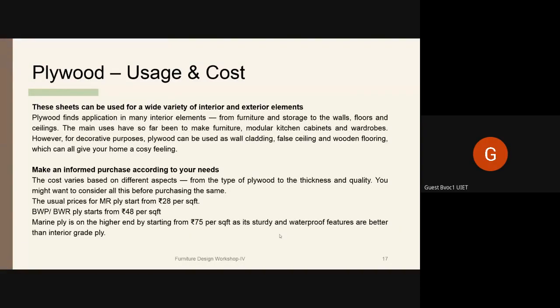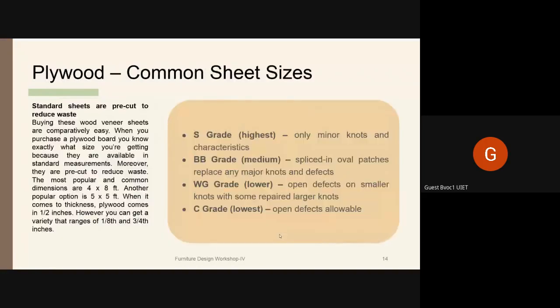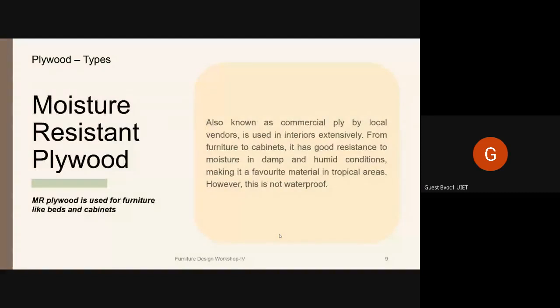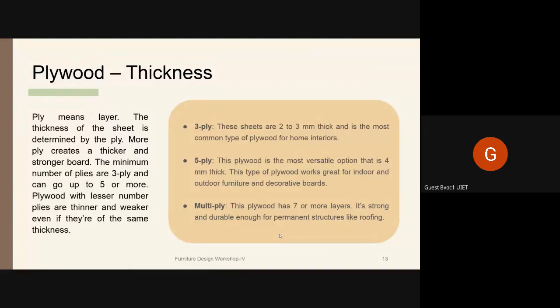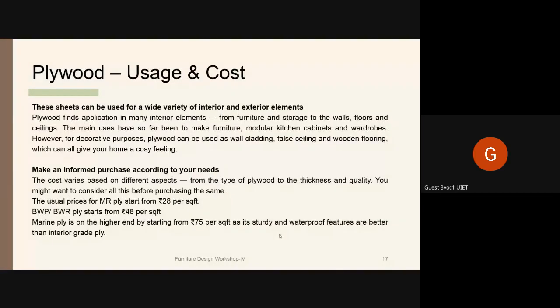So let's discuss the usage and cost of plywood. Like we discussed all through the types, each different type of plywood can be used for different purposes. And in general, if we talk about just plywood, then it is mostly used in furniture for storage, and it's used in walls, dry walls, shear walls. It can also be used in floorings and ceilings. And the main uses that we see in India are, because in India we don't see walls or buildings made out of plywood, because we don't live in a cold climate.